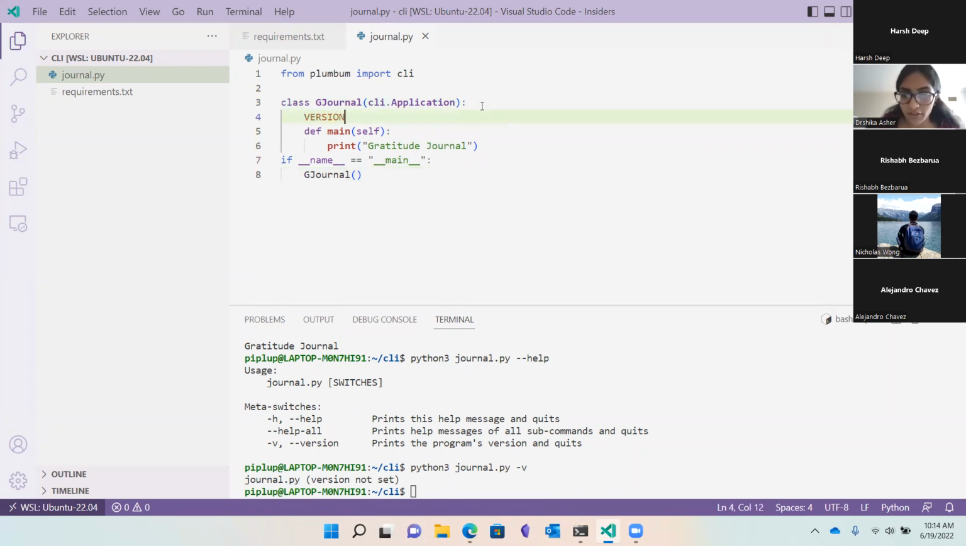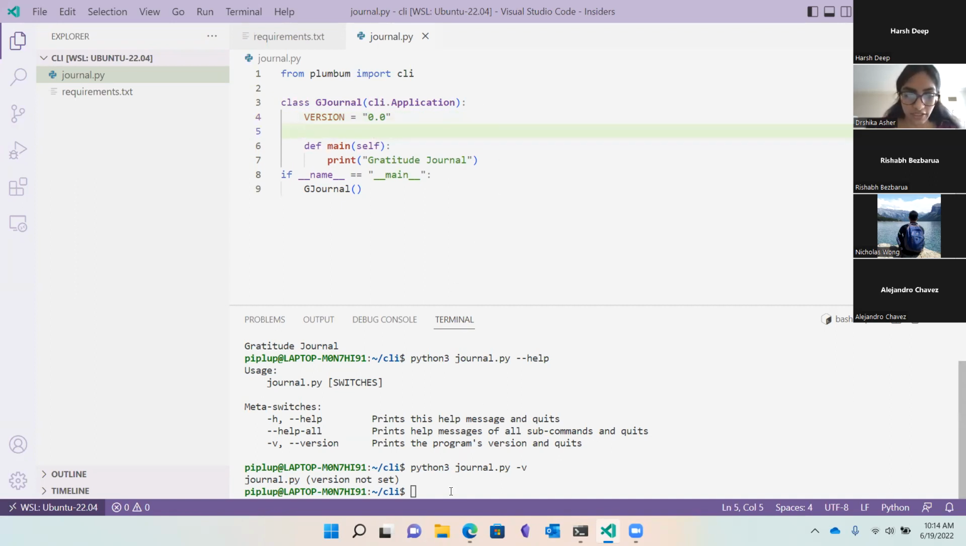It's pretty simple. All you need to do is type in the caps version, and then we need to put in the version number. Usually when you're creating a program, you want to provide a version number so that people know which version you are on, and if they have some kind of bugs, they can resolve it really quickly.